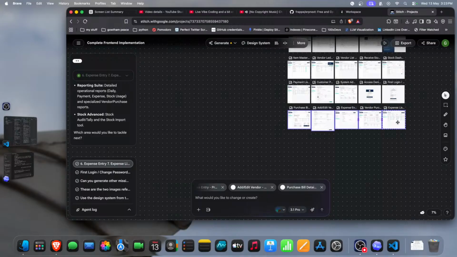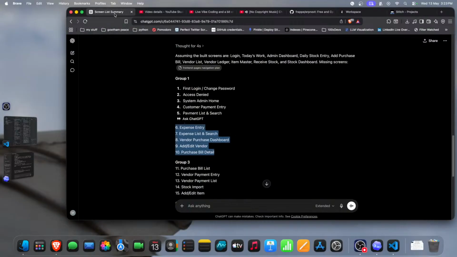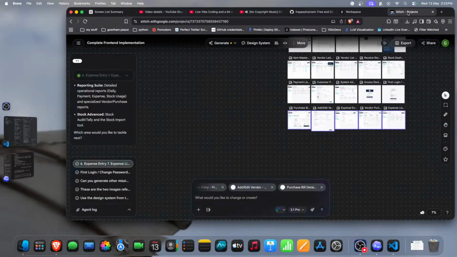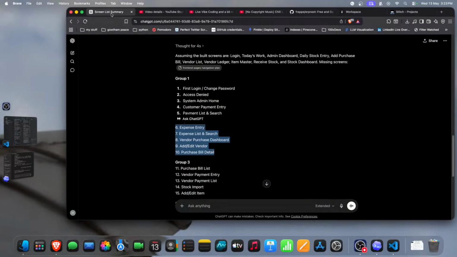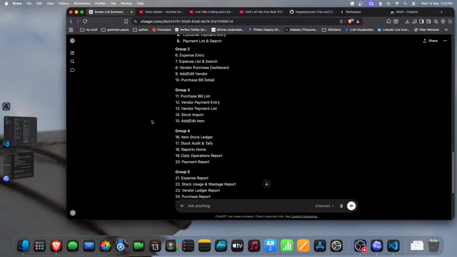Okay. Let me recheck. Expense entry, expense list, vendor purchase dashboard. Okay. Add or edit purchase. Bill details. Nice, nice, nice.